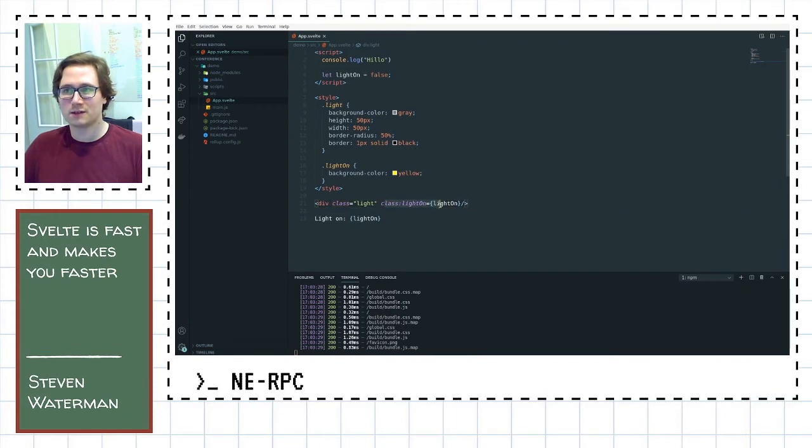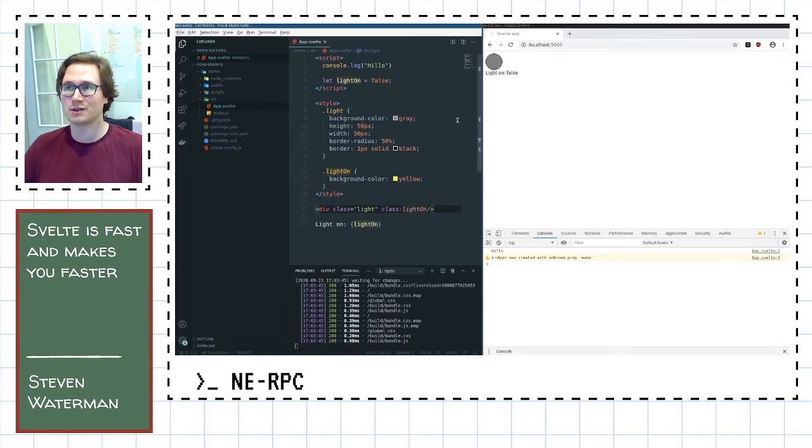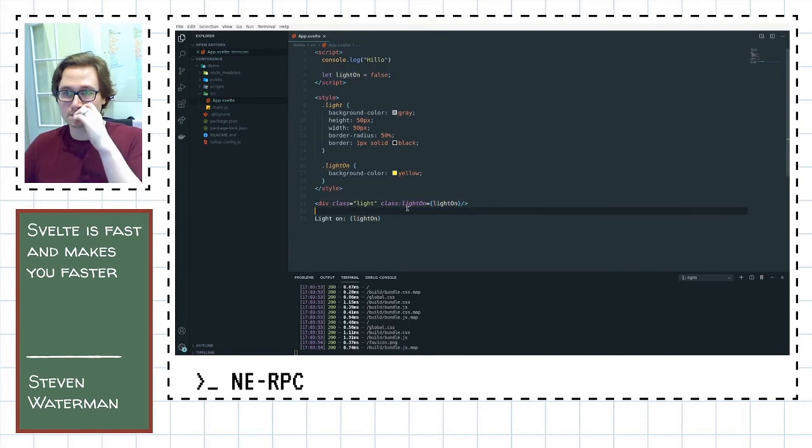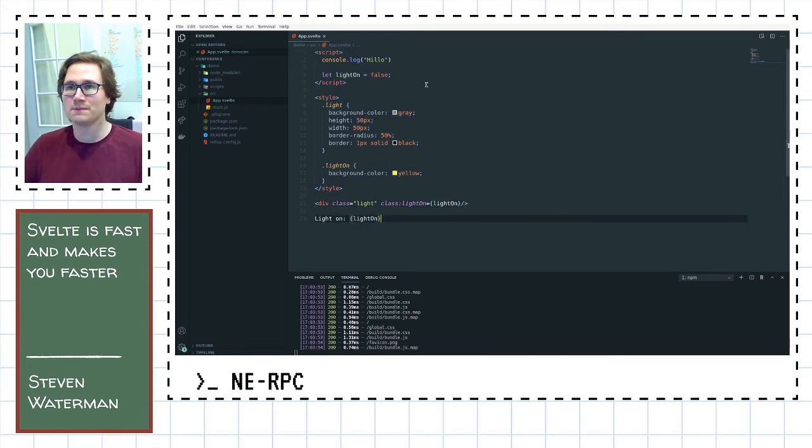This is a consistent theme with Svelte, that they've thought of the common things you would want to do, and they made it really easy. And actually, in this case, because the class name and the variable name are the same, we don't even need that equals. We can just say class colon light on, and it'll just work. Because, yeah, why make that complicated? I'm going to leave it like that for now. It's up to you, it's personal preference. Honestly, I'm doing it because it makes our lives easier in the future.